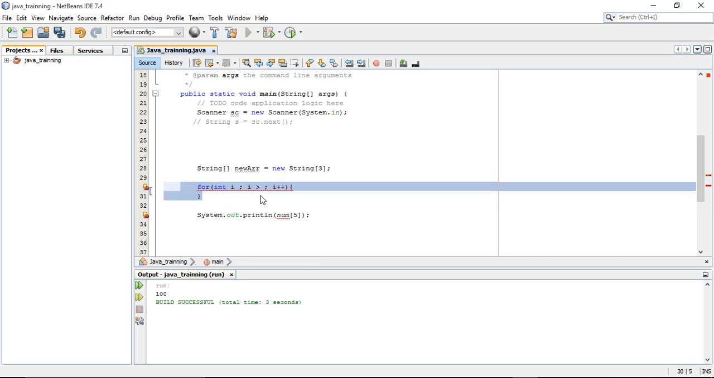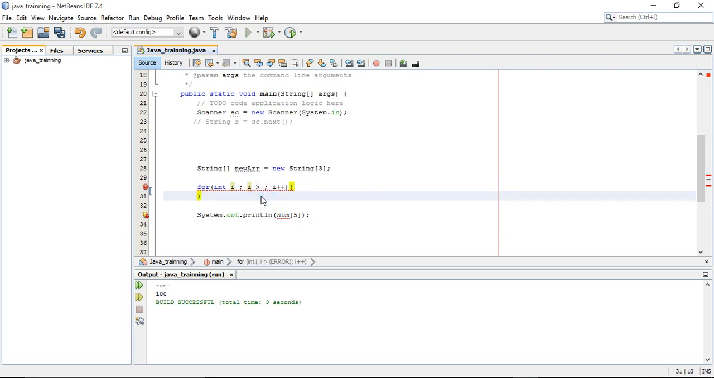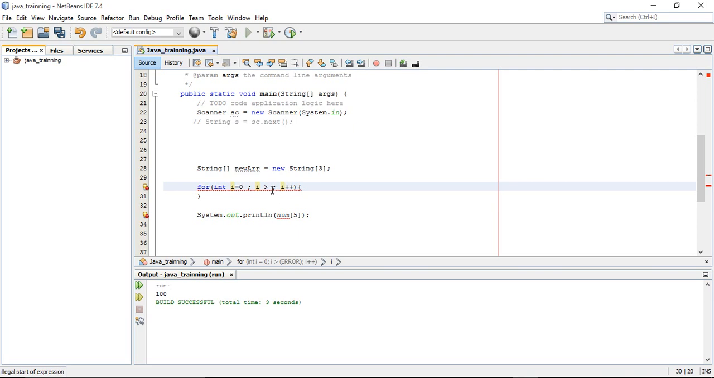But first, I don't want just to show you and explain the for loop, but let's make it interesting and cool. Let's try to add variables in this array with the loop. So we will start with 0, and here i is less than 3. Why 3? Because this array has just 3 elements.